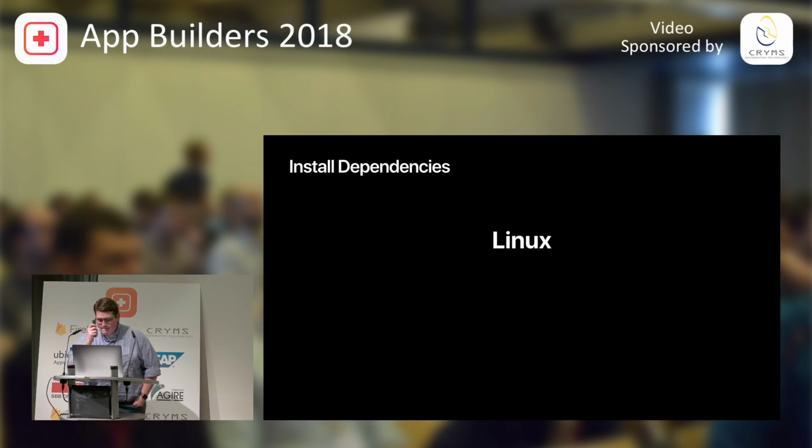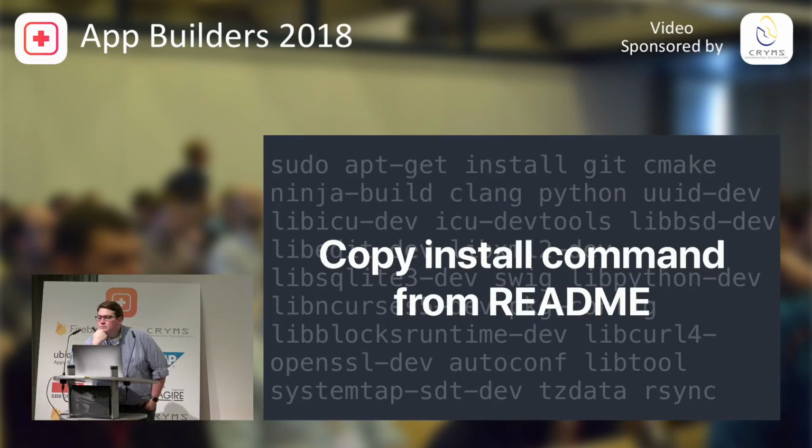You can install both of these with Homebrew on macOS or whatever your favorite package manager is. On Linux, please copy the install command from the README. Please don't try to type it in from this slide.